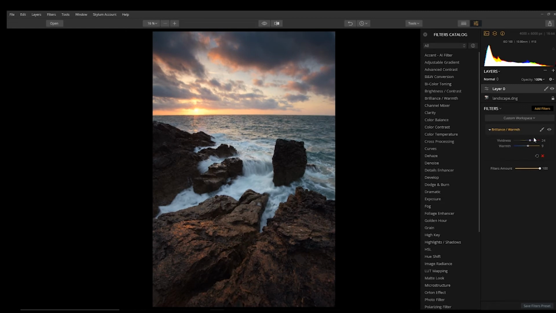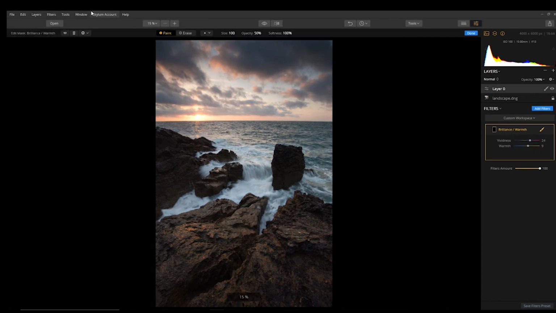We just want to work on the sky, so we can choose the brush here, click brush. With our brush selected, we've got the options here on size and opacity and softness, and right now we can paint in those adjustments that we're wanting to add into the sky. So we can brush that in, and then work on the intensity of it. And then we can say done.